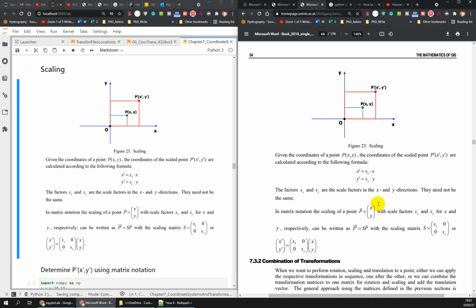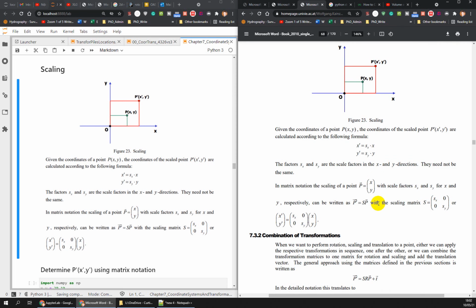But we can also use matrix notation by defining the scale as a scaling matrix like this. So S is equal to a 2 by 2 matrix for 2D coordinates. Then we have Sx and then 0, and then 0 and Sy.